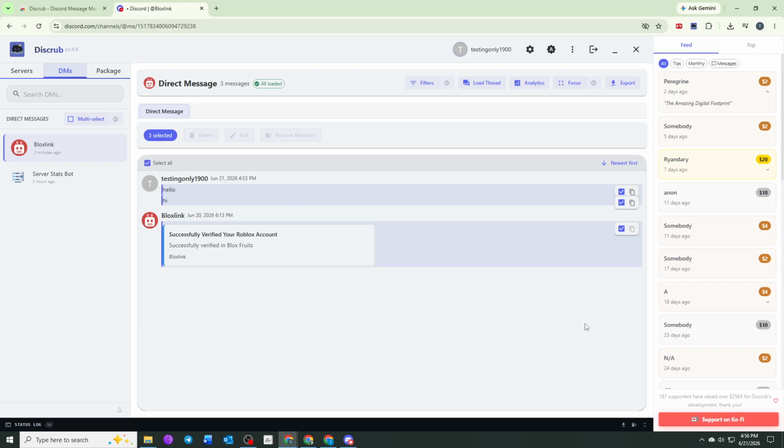Click the trash can icon labeled Delete. Keep both messages and attachments selected, and proceed with the deletion process. This removes the selected messages along with associated attachments and reactions.